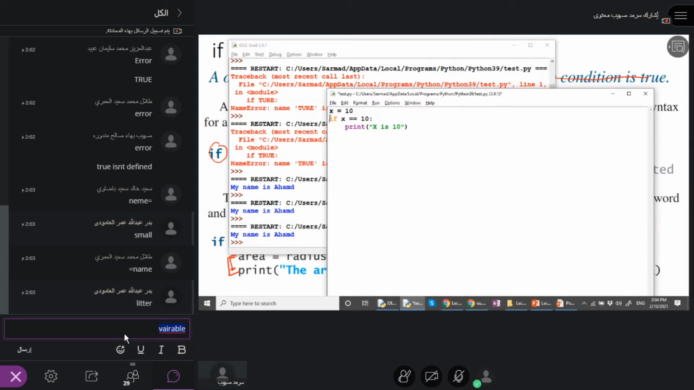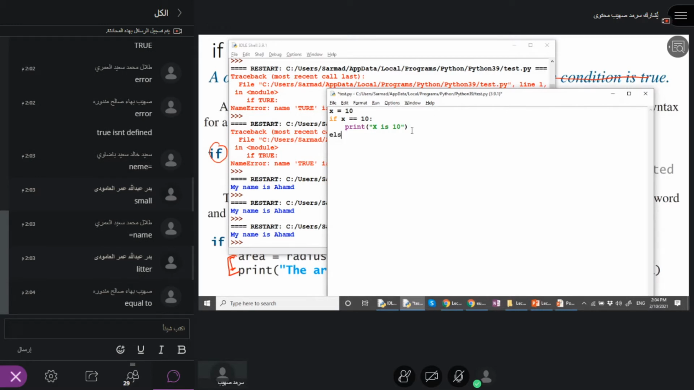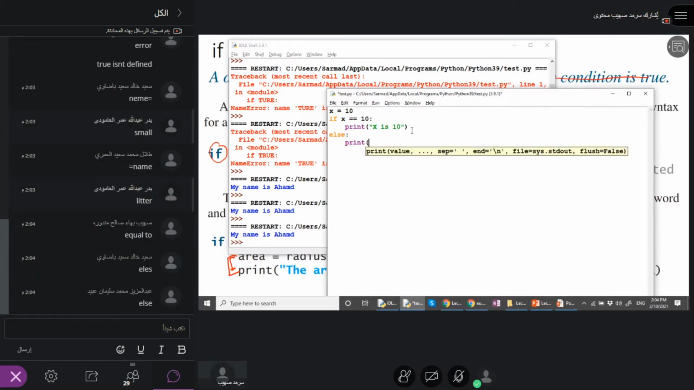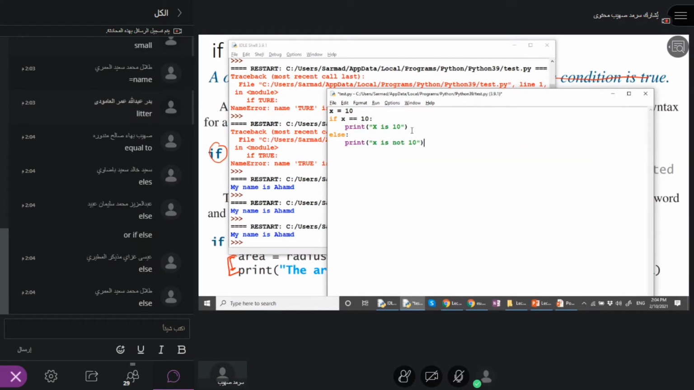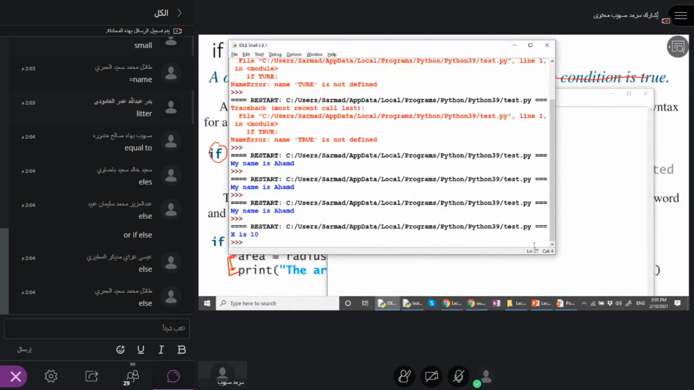Okay. And what is this? This is checking a condition, if x is the same as 10 or not. Well, x is 10, so 10 is 10. This will become true, and we'll print this thing. If x is not 10, then we'll print else, print x is not 10. Okay. So let's run this program, and we get x is 10.